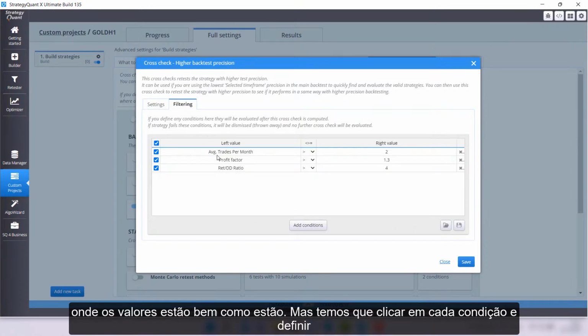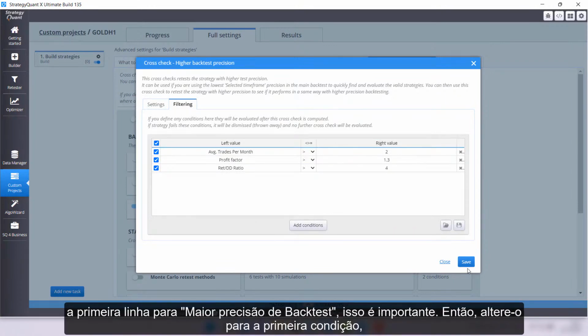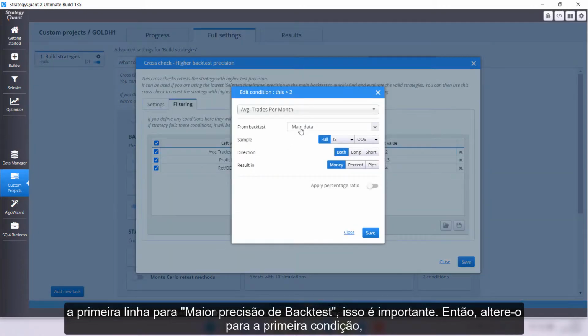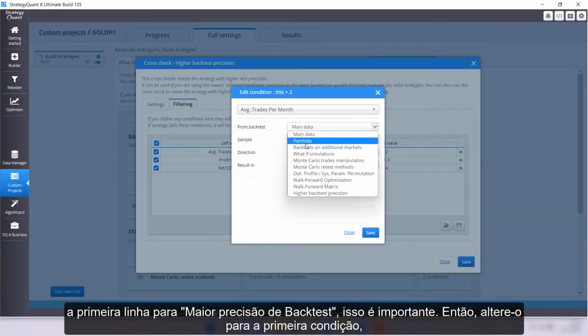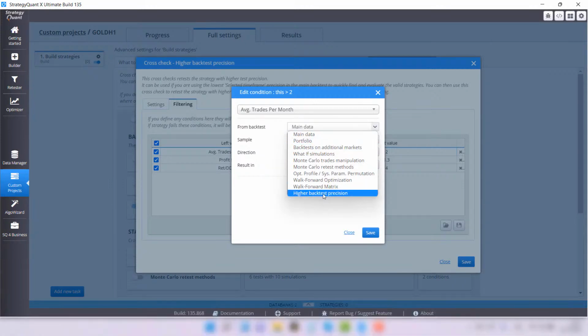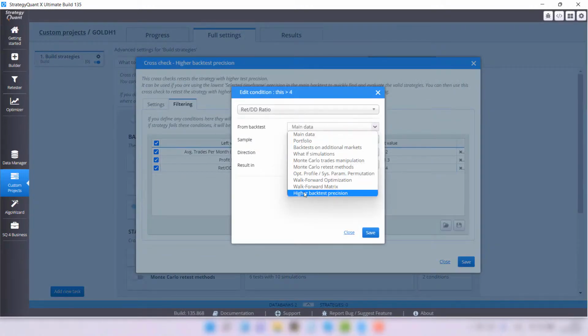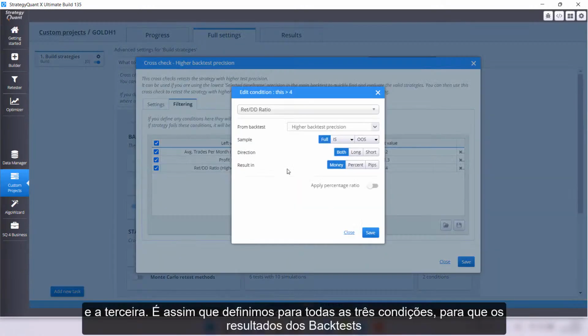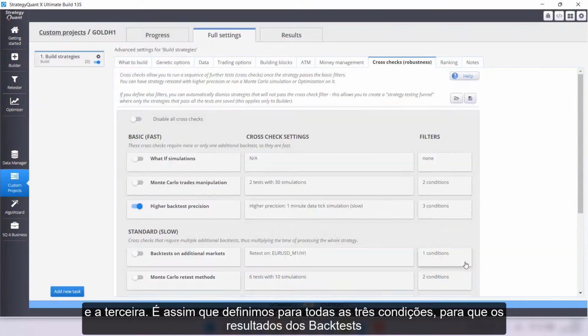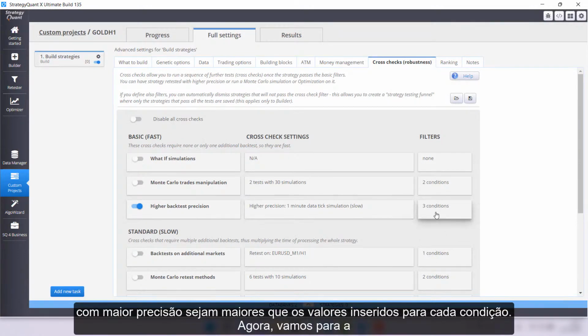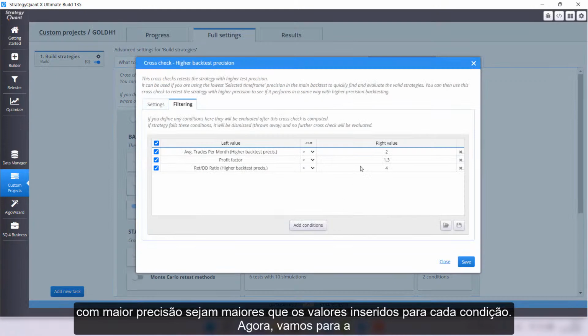But we have to click on each condition and set the first line to higher backtest precision. This is important. So change it for the first condition, the second one, and the third one. This is how we set it for all three conditions, so that the results from higher backtest precision are greater than the values entered for each condition.